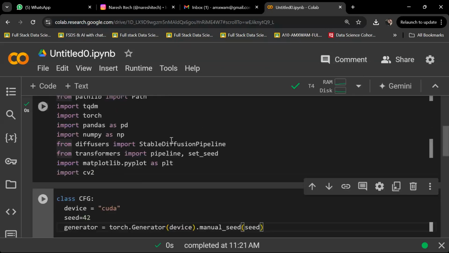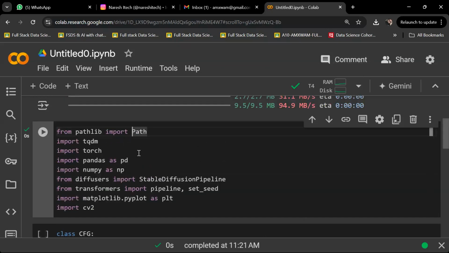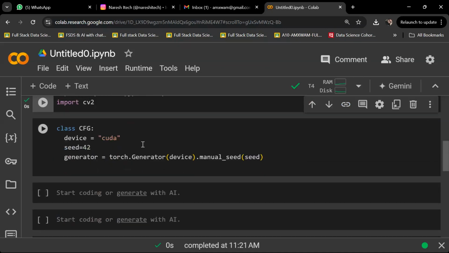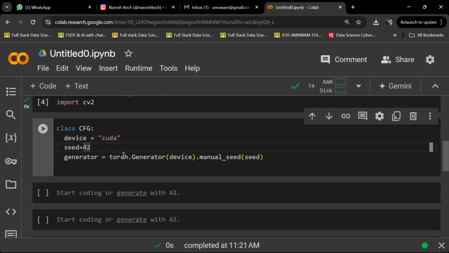It's capital P, Darshanikant, capital P. Can you please change to capital P? Let me finish, guys. The CFG configurations file: CUDA device, seed 42, import torch. Okay, thank you. Pip install upgrade diffusers. All right, just wait. We generate this one.